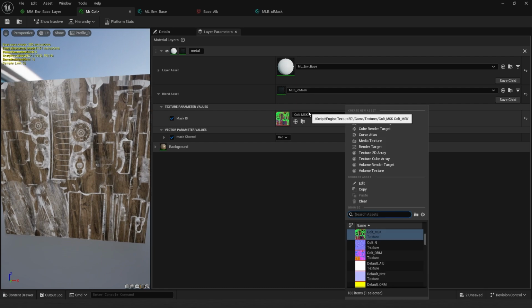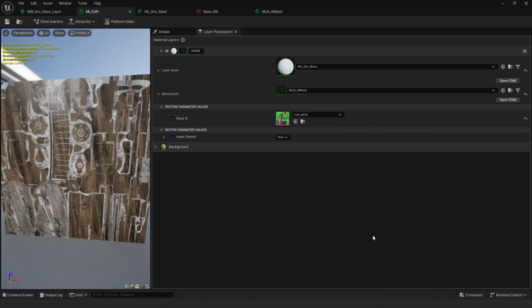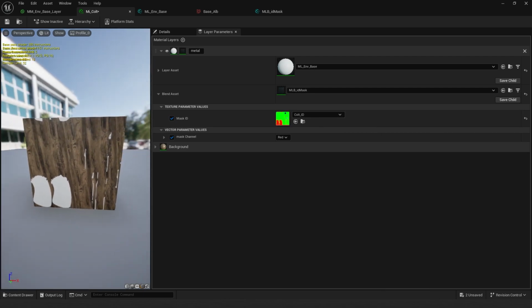It's not this one. Type in ID. Here it is, Colt ID. So as you can see, I have it only selecting now certain areas of the wood, but I probably want to change it so it's not the red channel, but maybe the green channel, because that's where most of my other assets are. So let's go to the green channel.